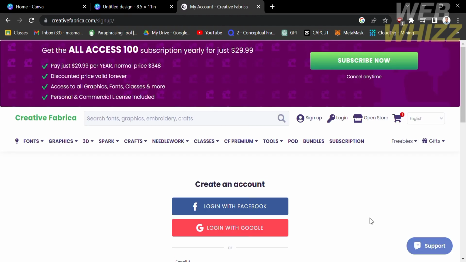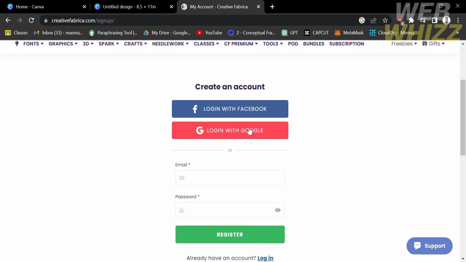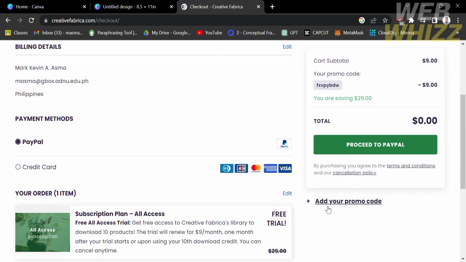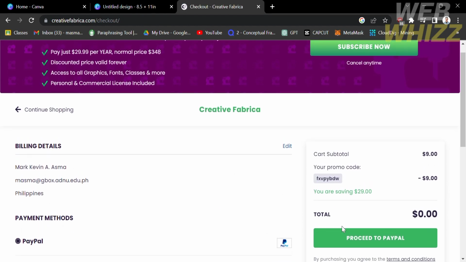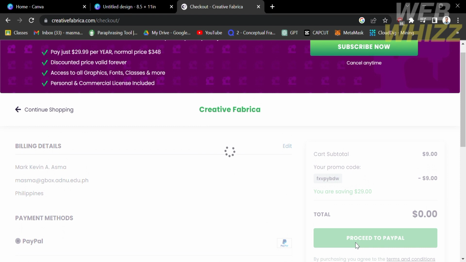And after that, the next thing that we need to do is to fill out or log in with our account, in which you can log in using your Facebook, your email, or your Google account. And after signing in, it will lead you in here, in which you also need to link your payment methods such as your PayPal or your bank account, and proceed by clicking Proceed to PayPal.